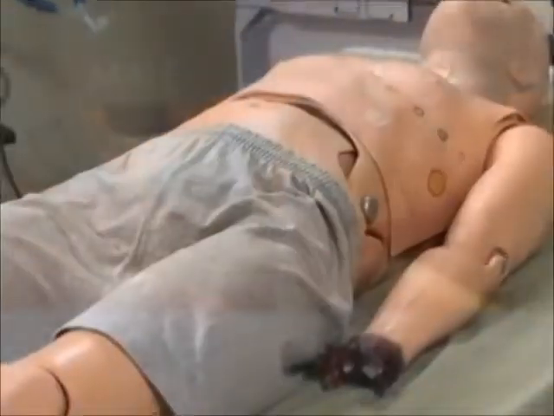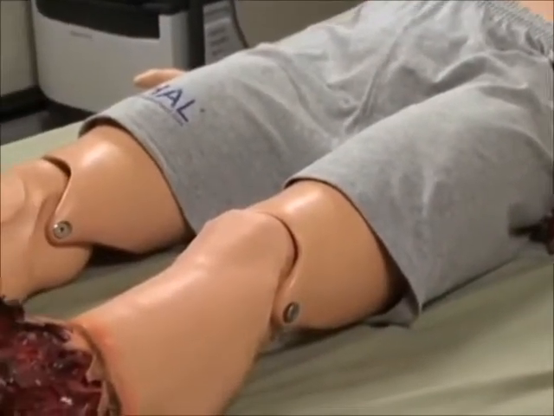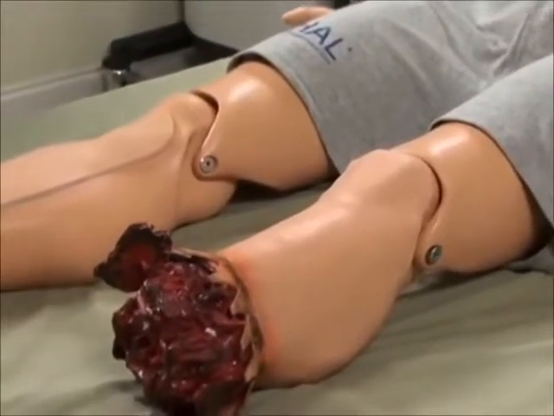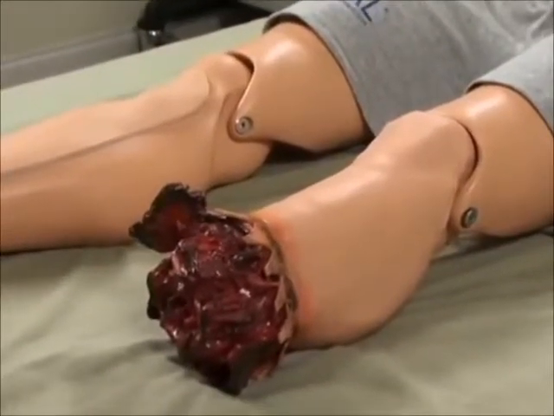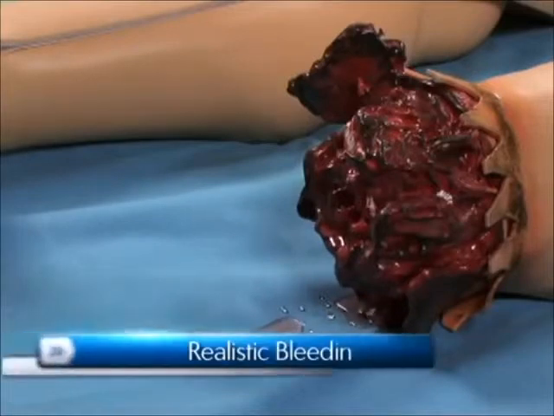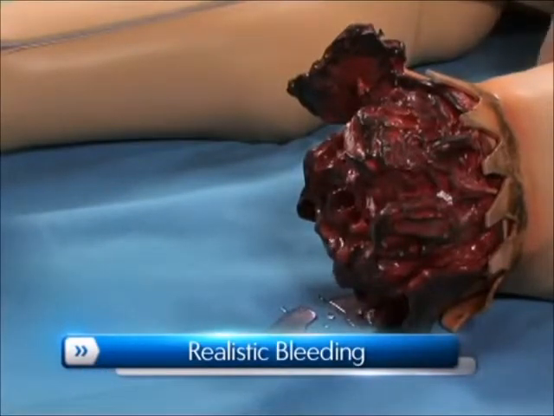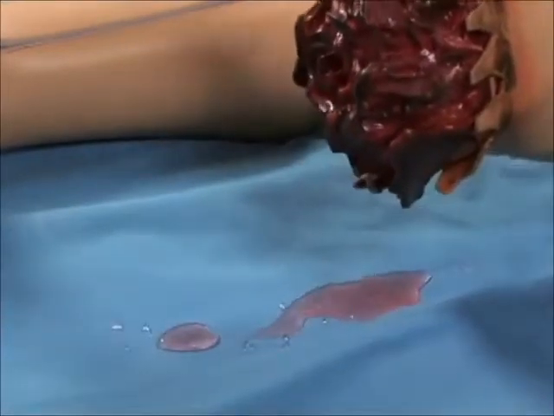HAL can be equipped with either an automated bleeding trauma arm or bleeding leg. Attaching the trauma leg or arm is simple using Gaumard's Quick Connect Trauma Kit fittings. Both trauma arm and leg feature realistic arterial bleeding that is pulse and blood pressure dependent. Blood flow can be stemmed with the use of a tourniquet.